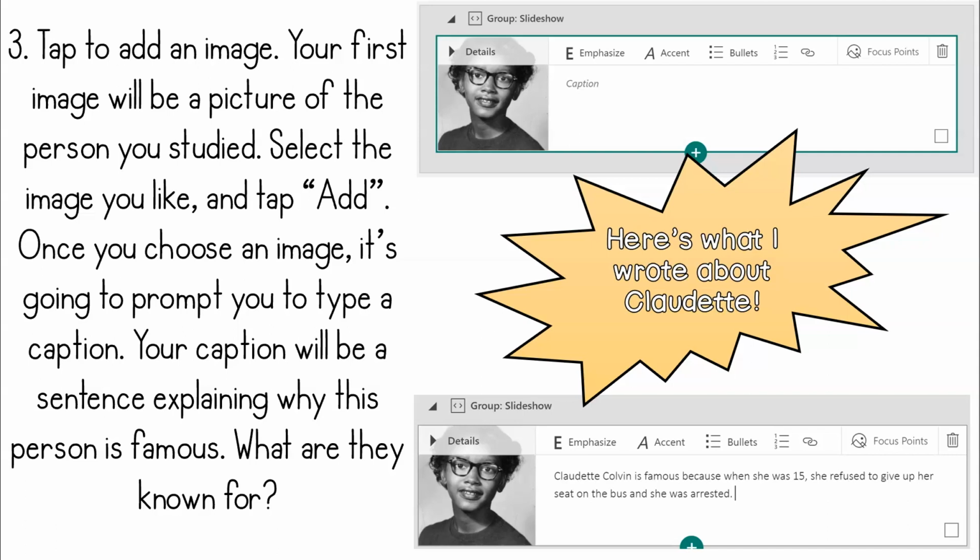The first image that you'll be searching for is a picture of the person that you studied. Select the image that you like and then tap Add. Once you choose that image, it's going to prompt you to type a caption. Your caption will be a sentence explaining why this person is famous. What are they known for? That might mean that you need to dig back into your research notes that you took, but that was all information that you searched for when you did research on this person.